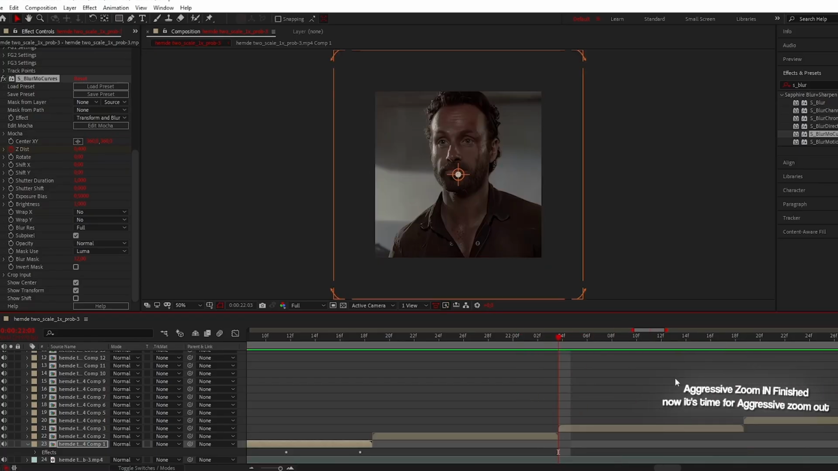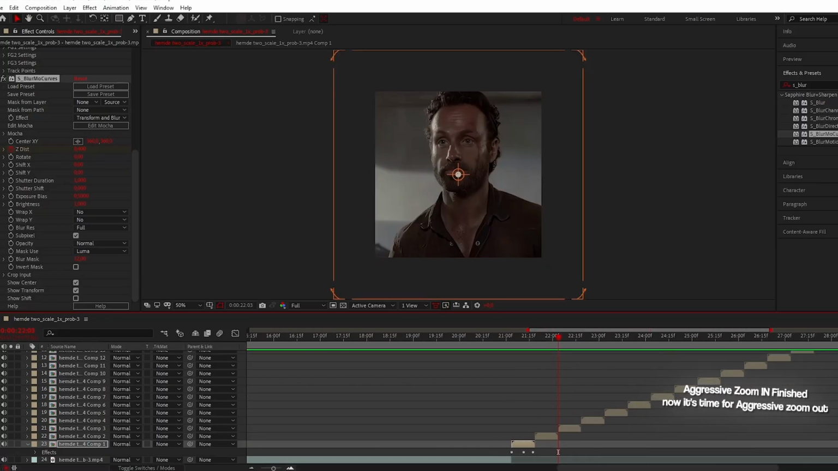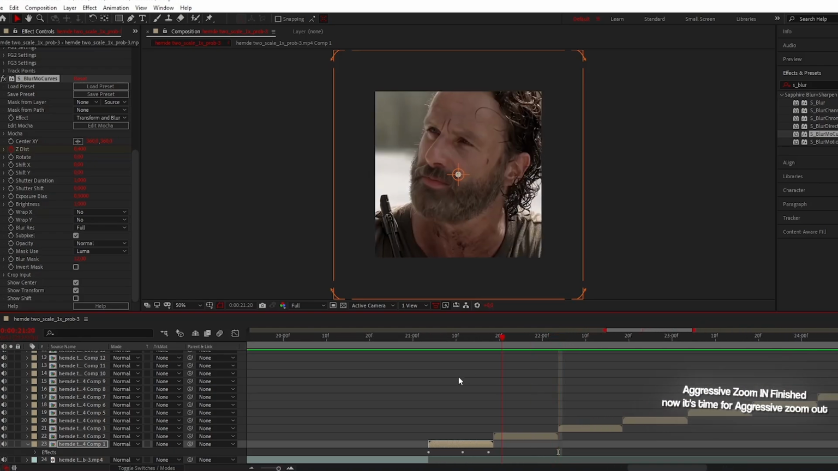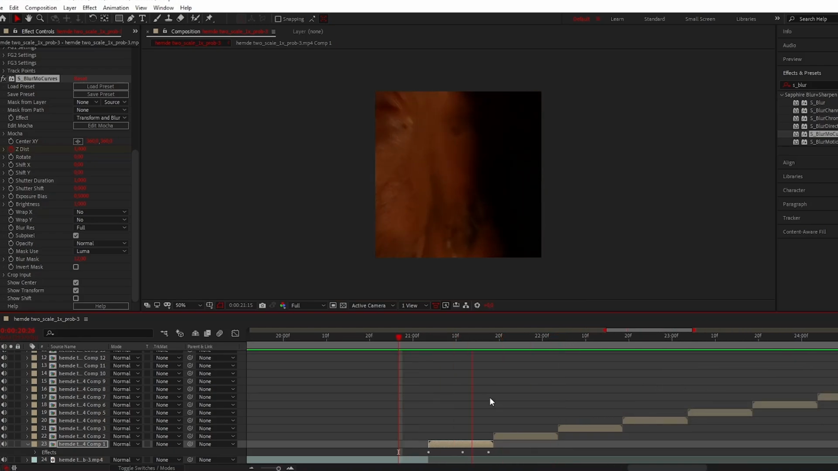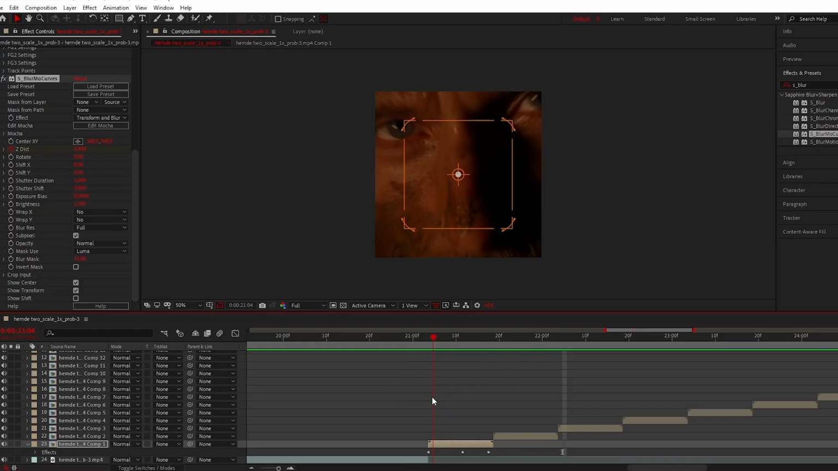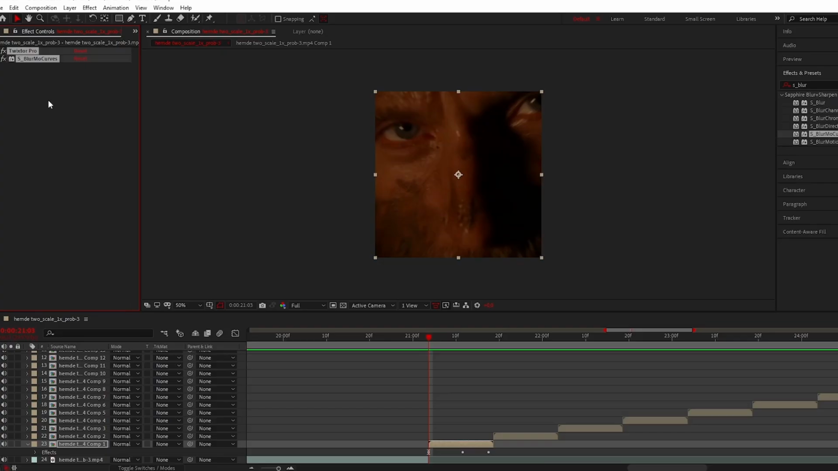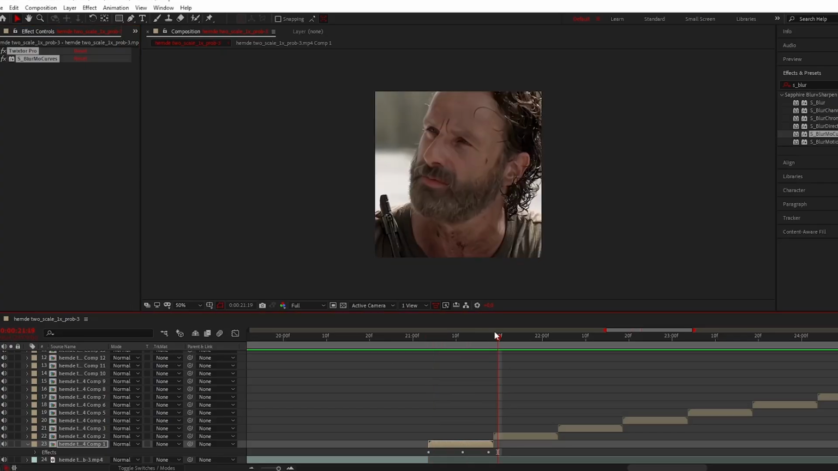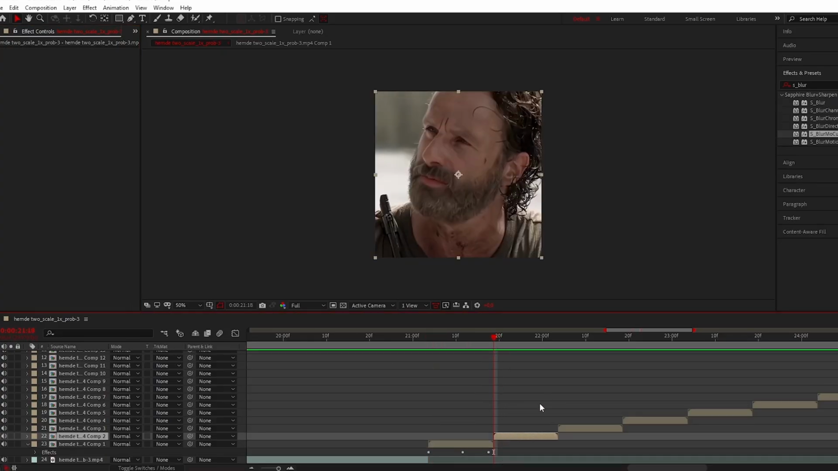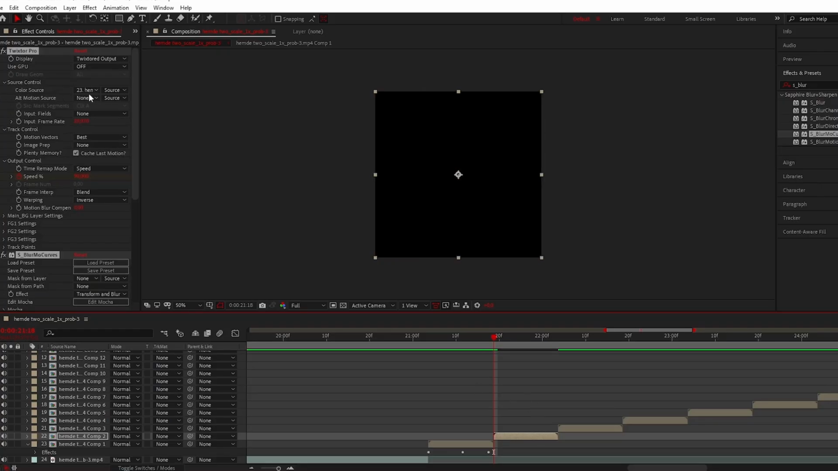Aggressive zoom in finished. Now it's time for aggressive zoom out. Here I copy zoom in and Twixtor to other clips. To copy, left click on the box on the left and press Ctrl+C. To paste, press Ctrl+V.